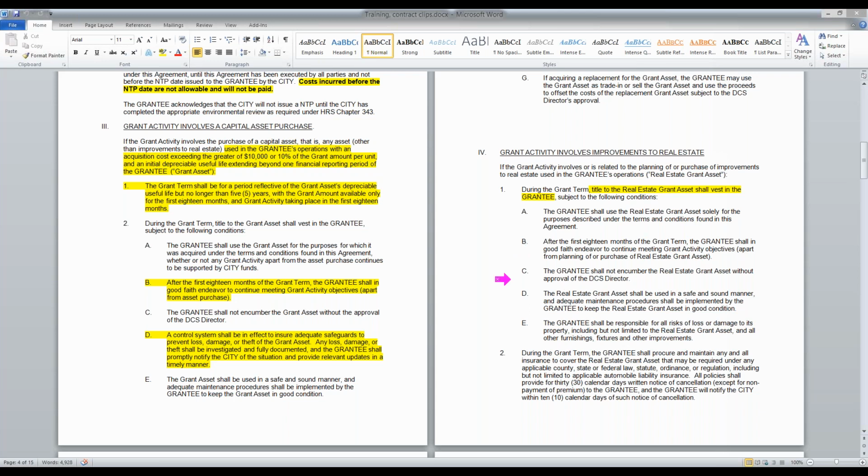You won't encumber the real estate grant asset without approval of DCS. The real estate shall be used in a safe and sound manner. And you'll be responsible for all risks of loss or damage to the property, including but not limited to real estate, grant asset, and other furnishings. During the term of the grant, you'll endeavor to ensure and maintain insurance to cover the real estate grant asset that's required under any applicable state and city law.